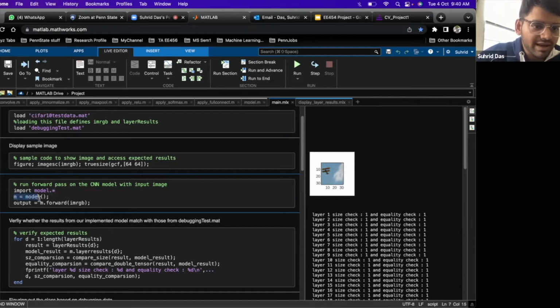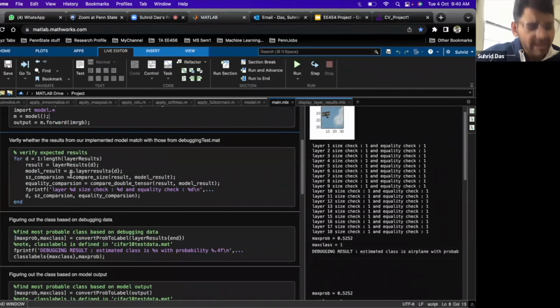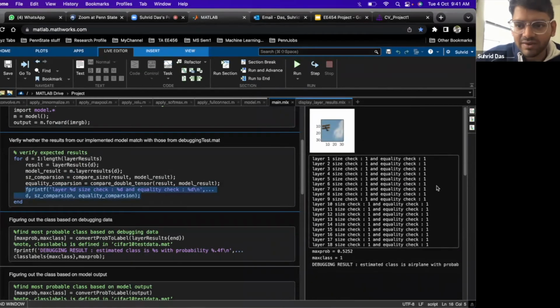Okay, we store the model in a variable called m, and then we call the forward propagation function of m. After this, we basically go through all the layers and sort the layer results, and basically compare all the parameters, to check if we've been right through all the steps, using the debugging test.mat file to understand if the things are in correspondence to the real world and we're not just frantically writing code to get the thing done. Okay, so you can see all the results here.